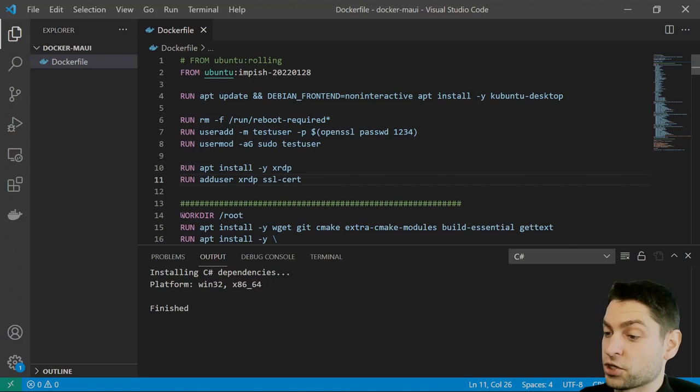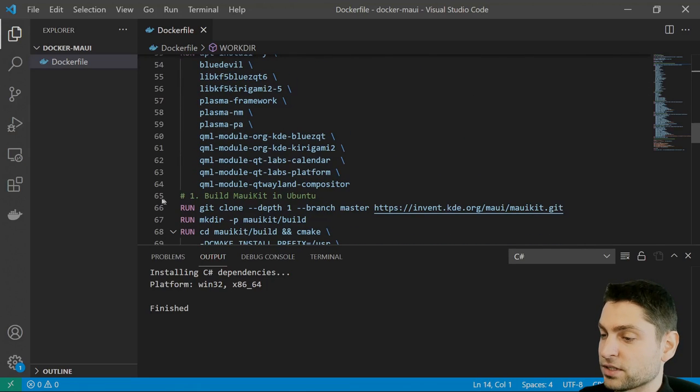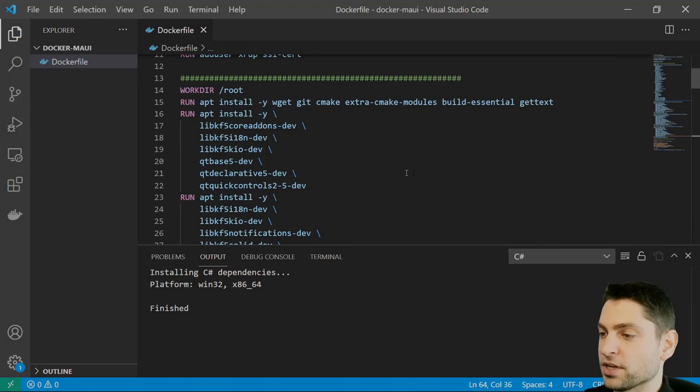Now the next big chunk from the line 14 all the way down to line 65, I'm installing all the needed dependencies to build the MAUI shell. The build dependencies and the runtime dependencies. You can find all of those on the previously shown GitHub page.